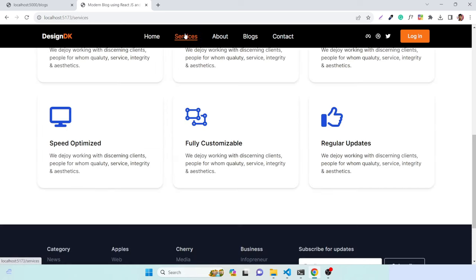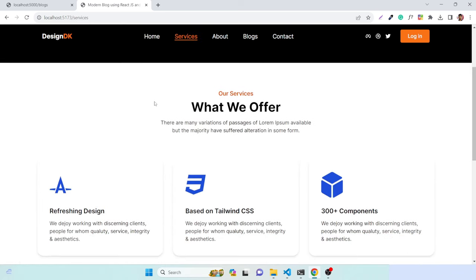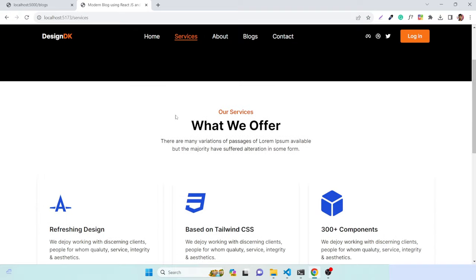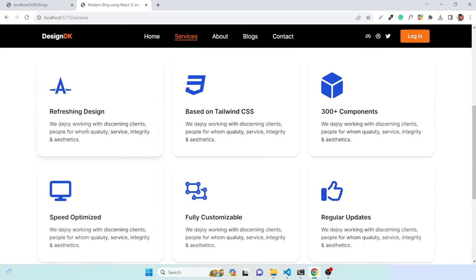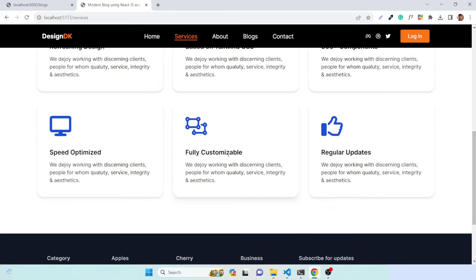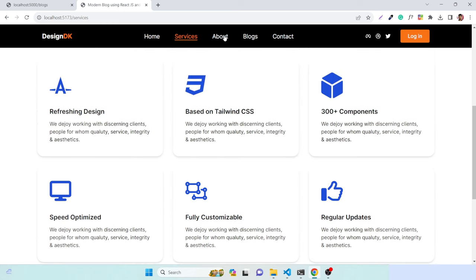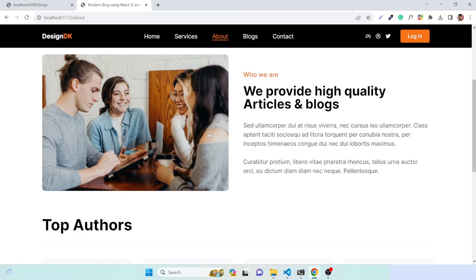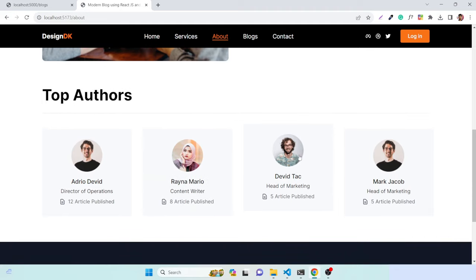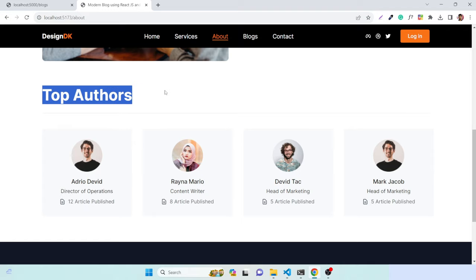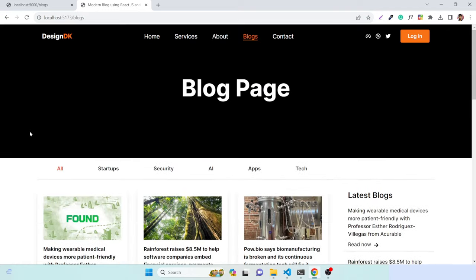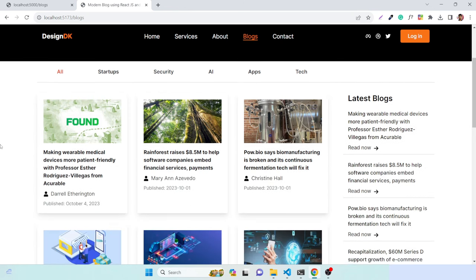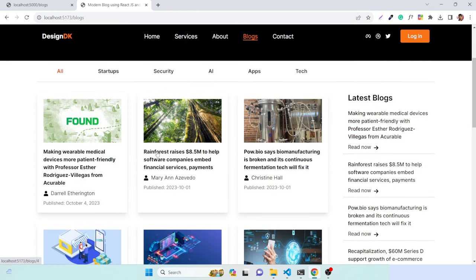If you just check your service page, you can see at the top there is a classic banner, and then we listed some of the features. And then this is the about page, very simple but elegant. Here we used some cards to present our top authors. Now this is the blog page. So let me show an interesting thing. If you choose any of these blogs, we will get more details about this blog.